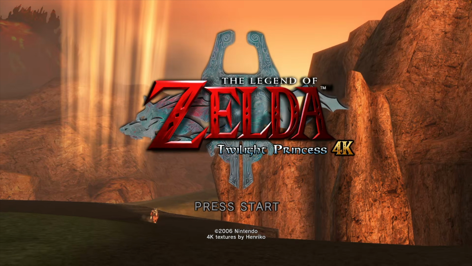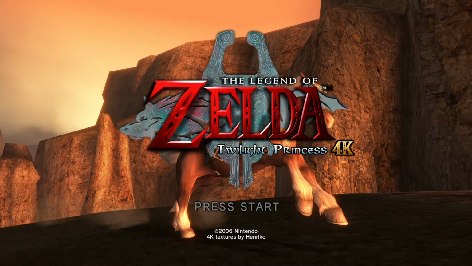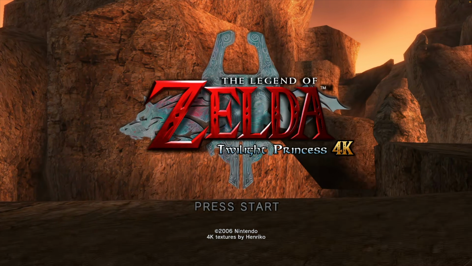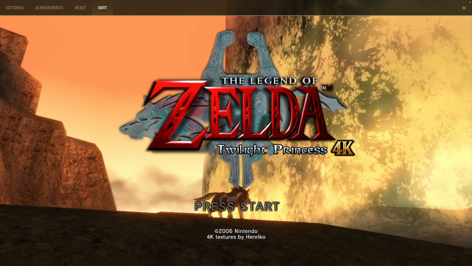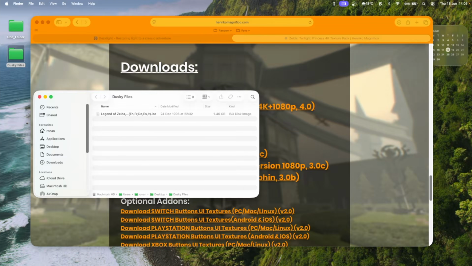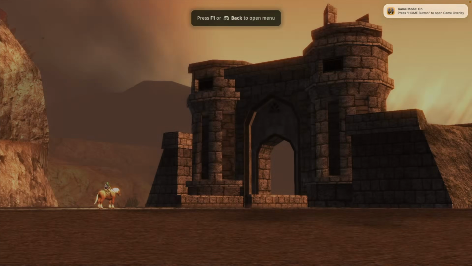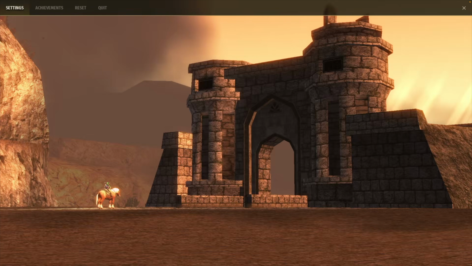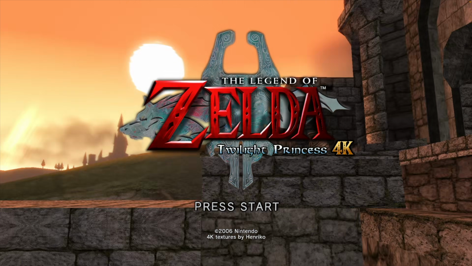What I had to do there to enable the 4K textures, because you can see now below where it says Zelda Twilight Princess, to the right it now shows 4K, was actually quit out of the application and then load back into it again, and that loaded up the 4K textures. So I'll just load it again and click play. And there we see we have the 4K texture pack.